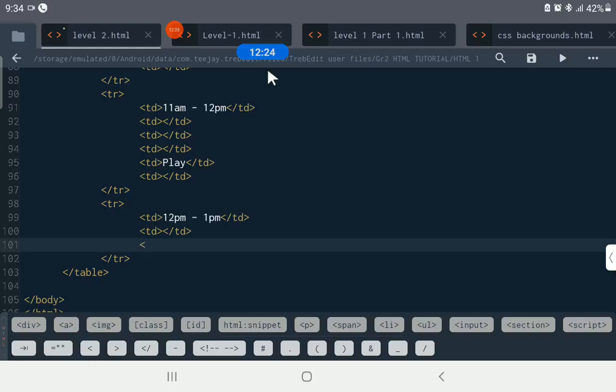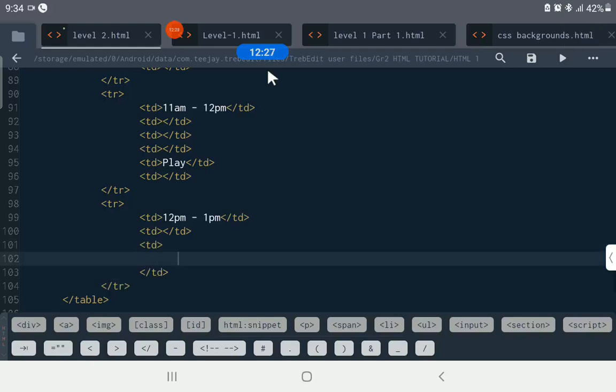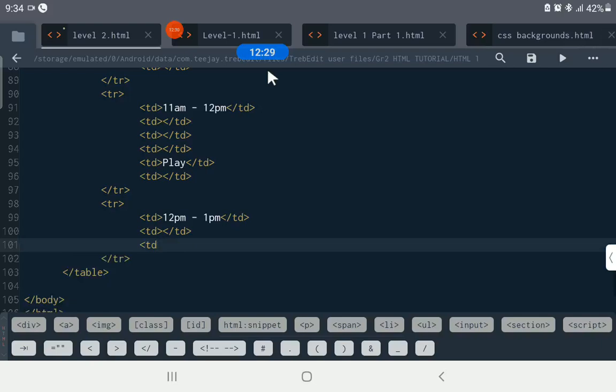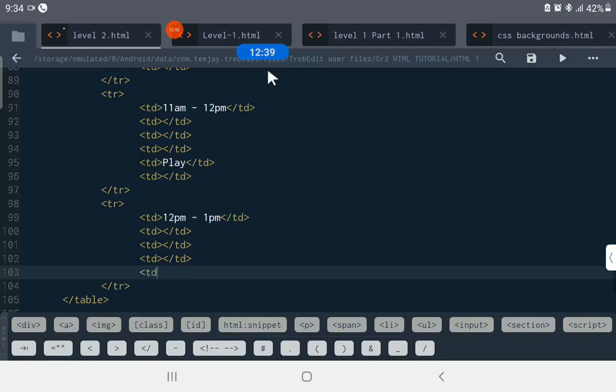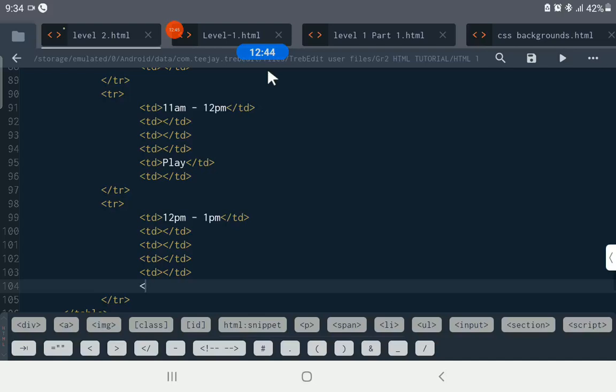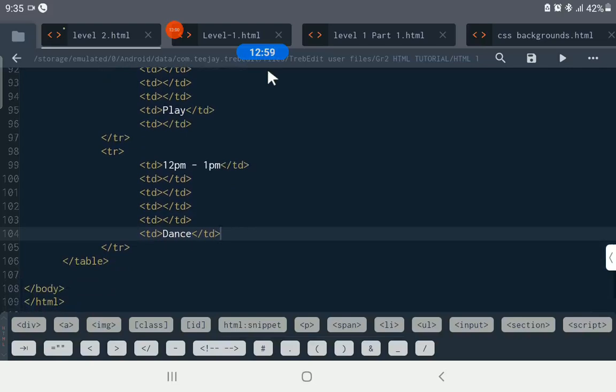Then Tuesday, TD, I don't have anything, so I'll leave it. Then Wednesday, TD, I don't have anything. Thursday, TD, I don't have anything. Then Friday, TD, I have something, so I will say dance. Okay, so I want to dance here. So I'm done with this code now, as you can see.